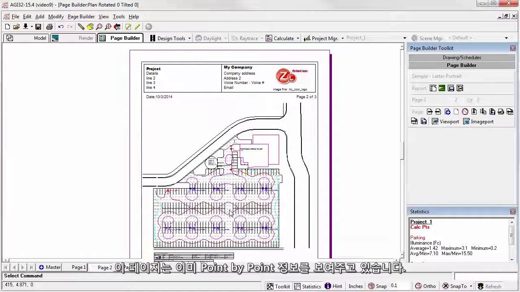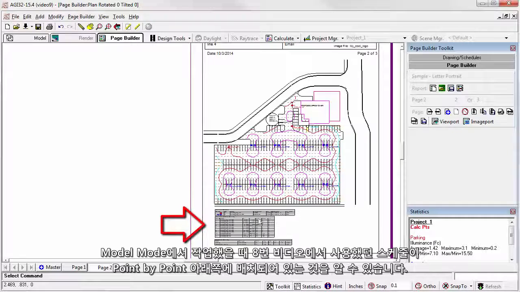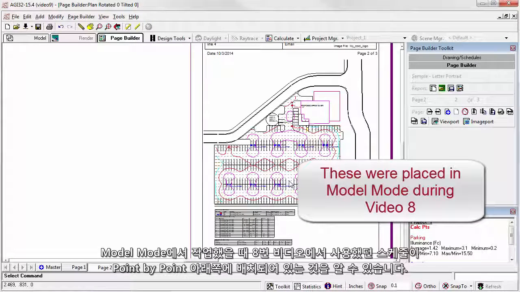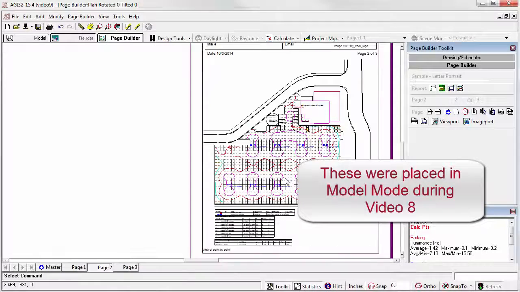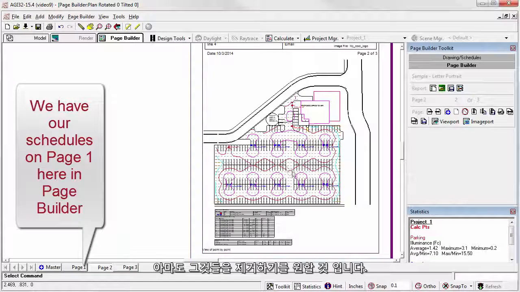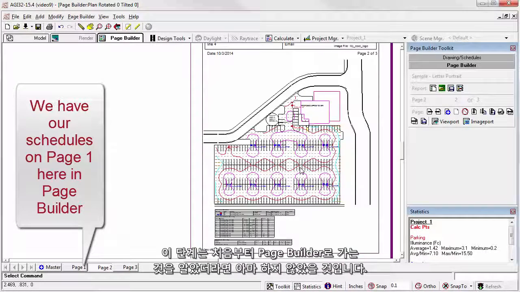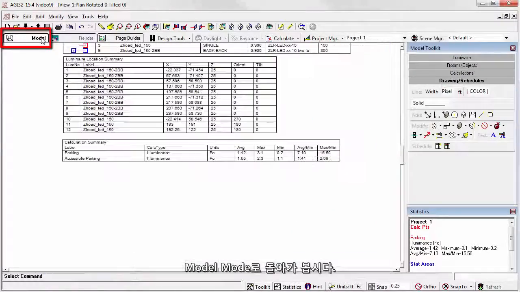Notice this page already has our point-by-point information shown. Notice we also have schedules pasted below our point-by-point, which we used in video 8 when we did things in model mode. We'll probably want to get rid of those. It's a step that we probably wouldn't have done had we known we were going to Page Builder from the start. Let's go back to model mode.